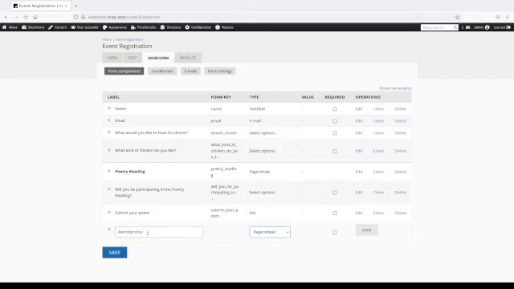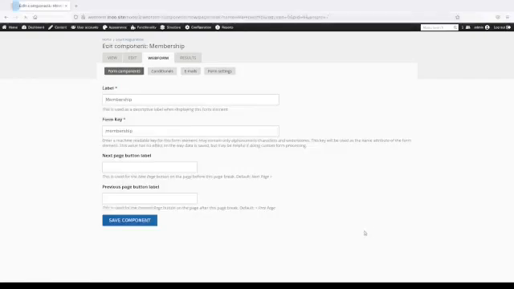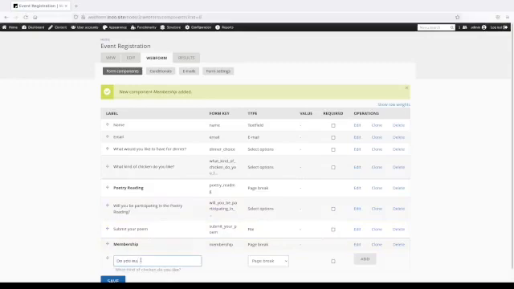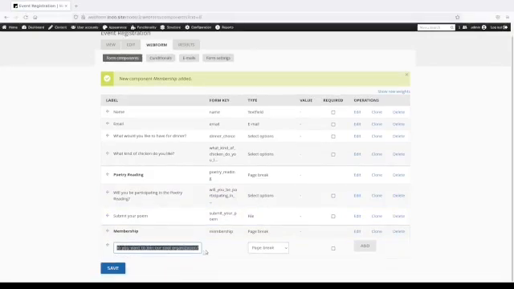Okay, so we created a membership field with a page break. I'm trying to create a nice multi-page form. Okay, and I've just added one more. I've added this membership page, and now we've added a, do you want to join our cool organization? And we're going to do another select options.